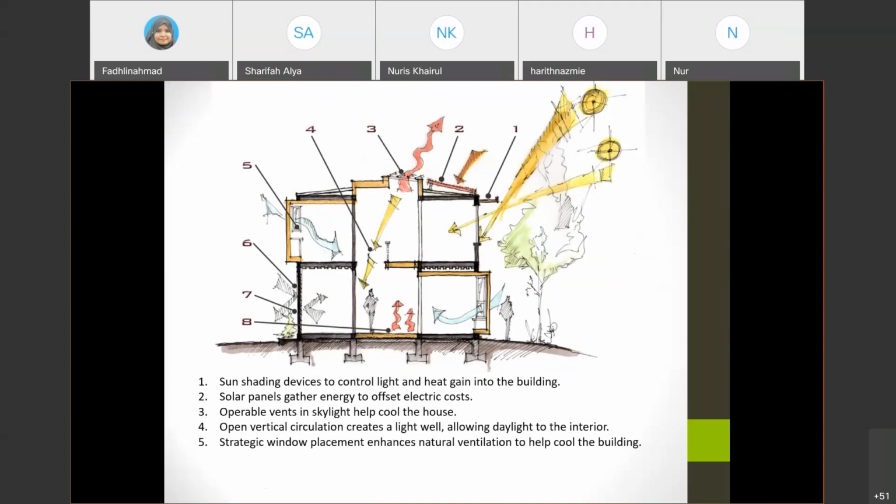Strategic windows placement. Okay, so you need to know where is the best location of your windows and also your doors, in order to enhance the natural ventilation to help cool the building. So if you put it in, let's say, the north and south, is it sufficient? Is it really required to have a big size of window? Or do you just put it in the east and west? So you need to consider all those things. What about the sixth? What's that?